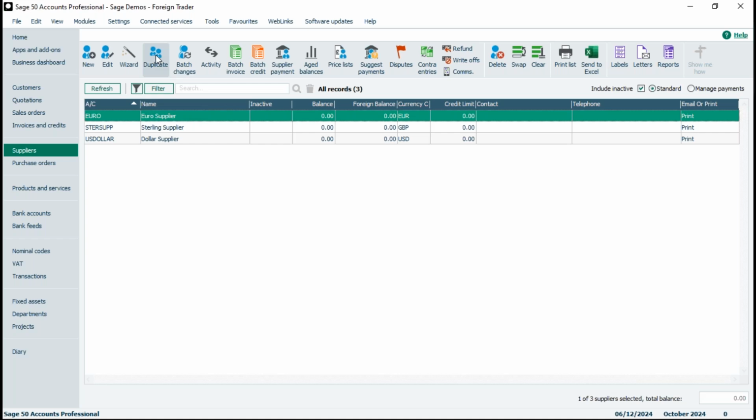Obviously, because that would be a new account, it would have no activity, and you make whatever changes you want. And just a case of saving it. The original account, I would then maybe rename that to something like do not use or old account, something along those lines.